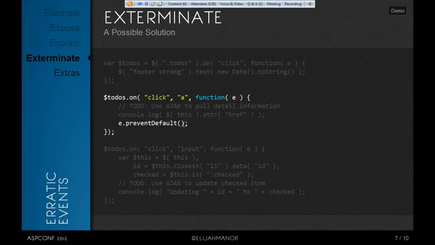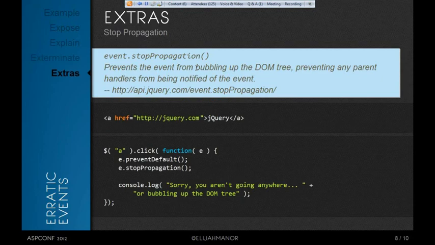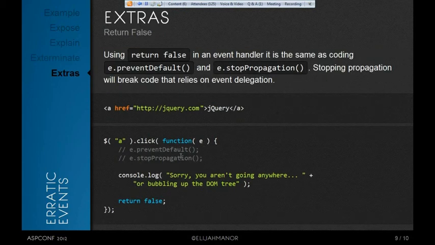And it will continue to bubble up the DOM tree and go to its parents and other parents, and this onClick will fire because this is its parent. This is the unordered list parent. The interesting thing that not a lot of people know about is return false is really just event prevent default and event stop propagation. Stop propagation is the same thing as don't bubble up the DOM. By saying return false, you're really saying do both of these. Don't go where you want to go, and don't actually let anyone else know what just happened.